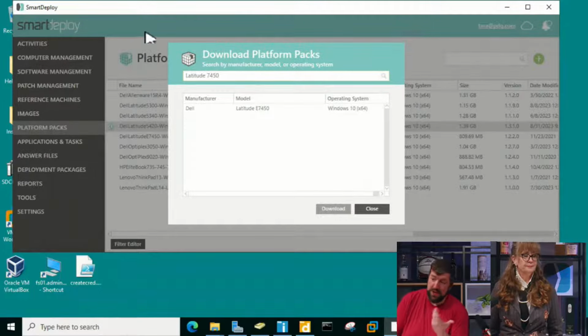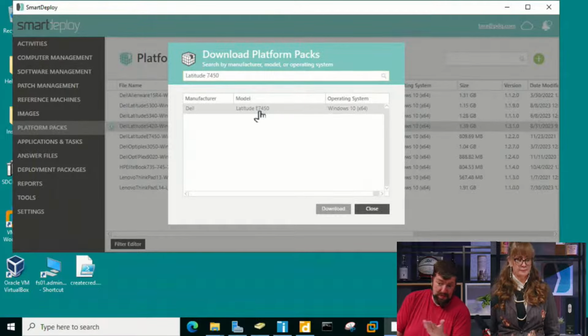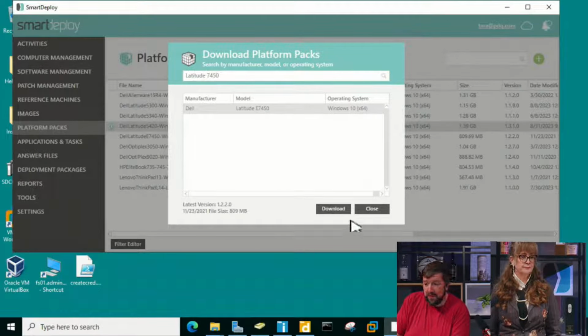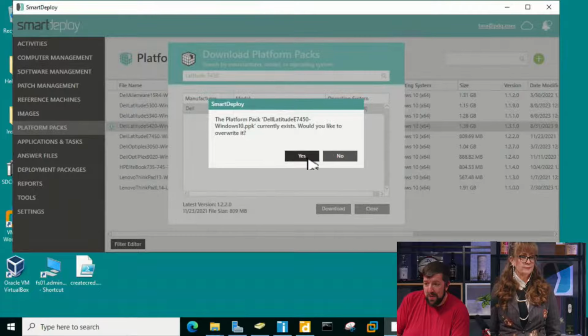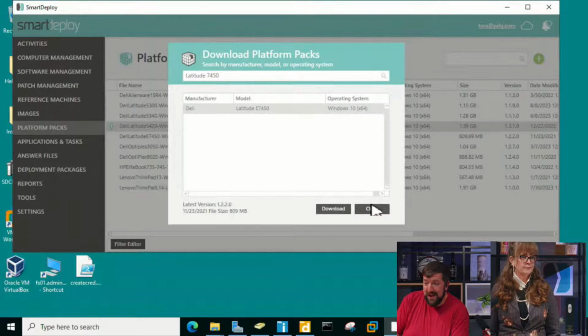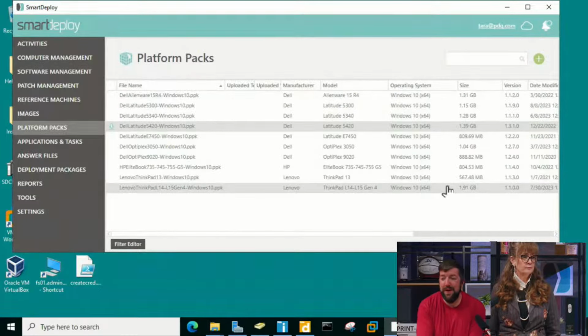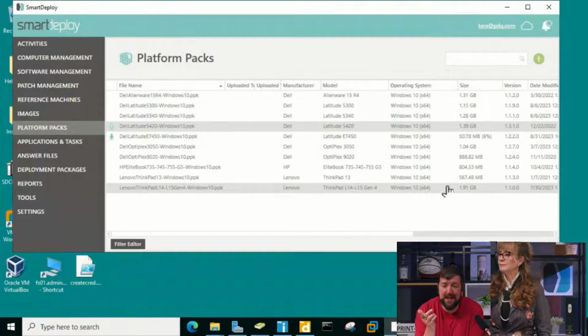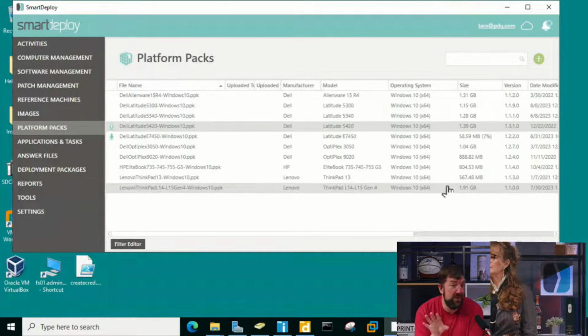Okay. And this is a search window, so you could just type in Latitude or 7450 or Dell, and it would find any of these as well. So we'll go ahead and download that one. While that's downloading, we actually had that one already. So while that's downloading, I will mention Windows 10 and Windows 11 drivers real quick.